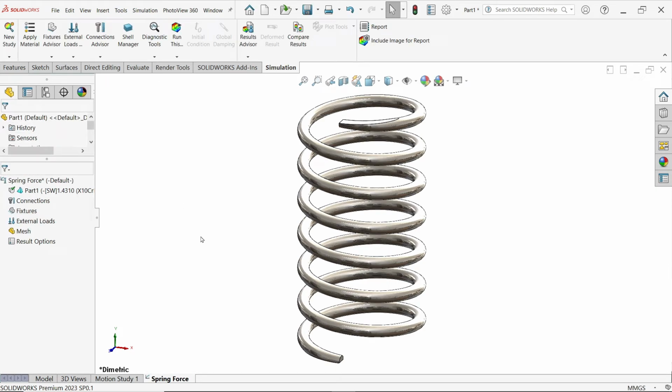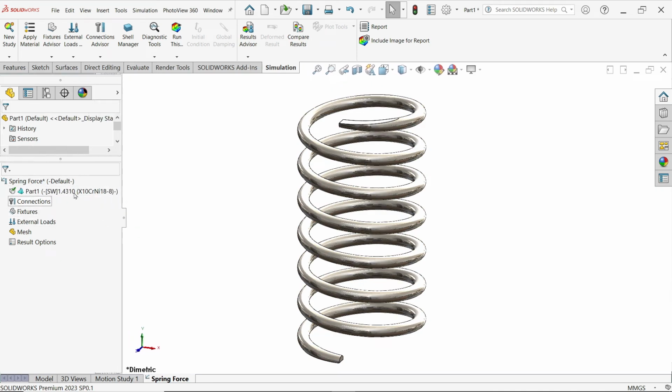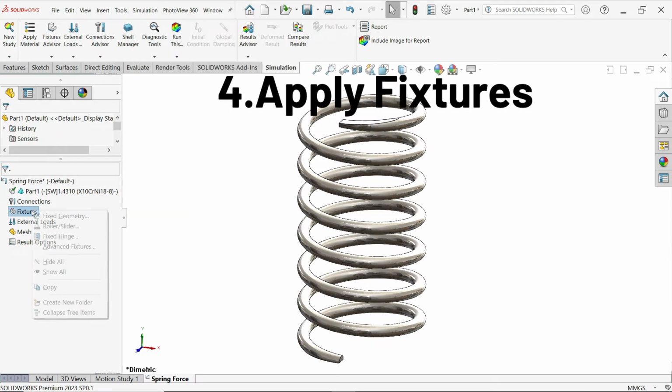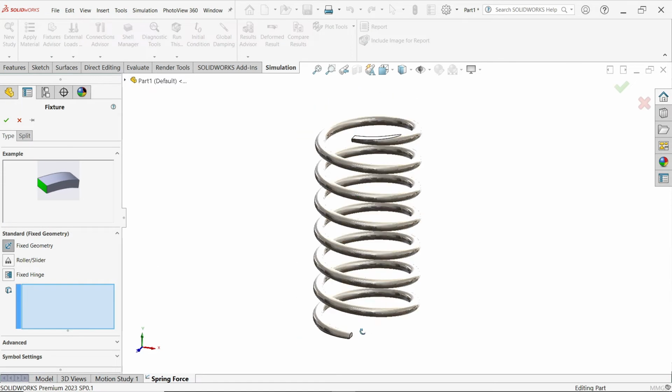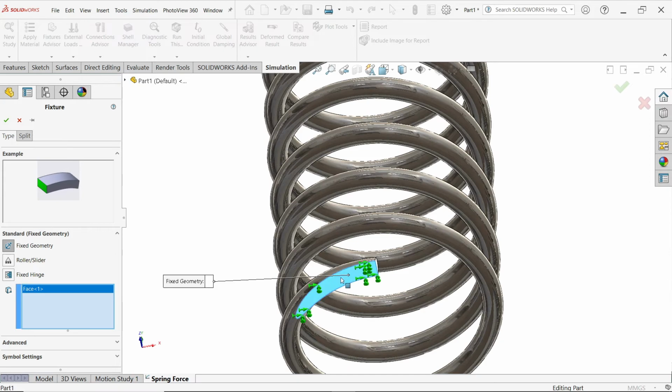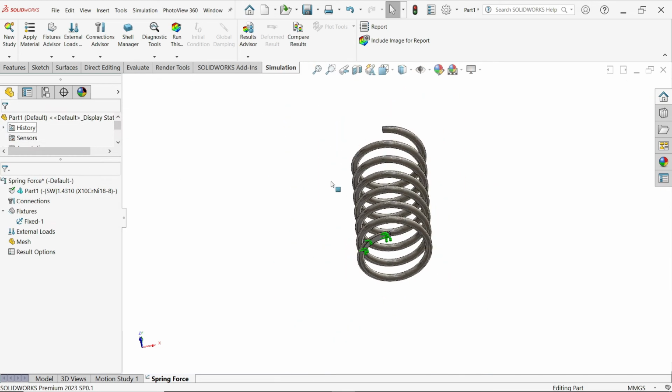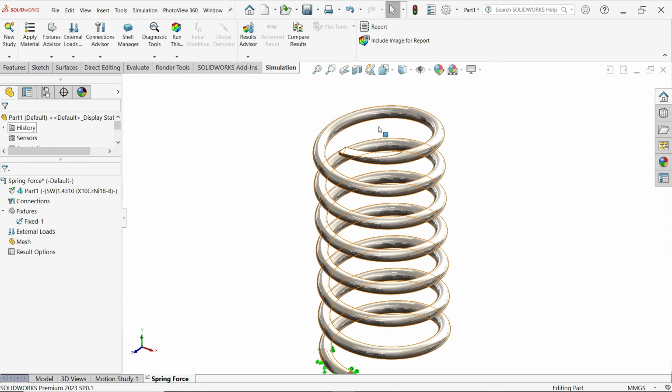Okay, now we have already taken the third step, which is start simulation study. Now the fourth option, this is a single body, so we don't need connections. Fixture, you will see the material is already applied. Right click, fix geometry. Now the base we are going to fix, so we are going to select this one and this is going to be fixed. Select OK. Now I want to compress the spring from the top face in the downward direction, so we need to apply one more fixture.